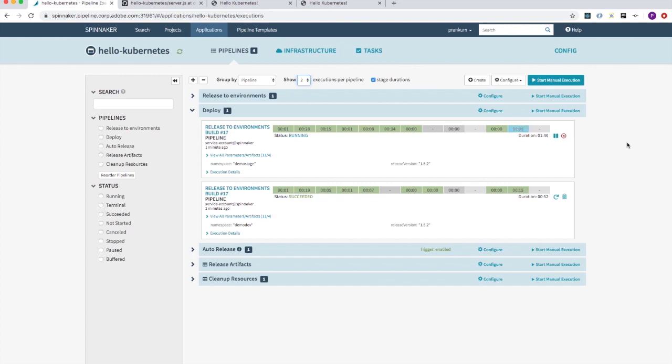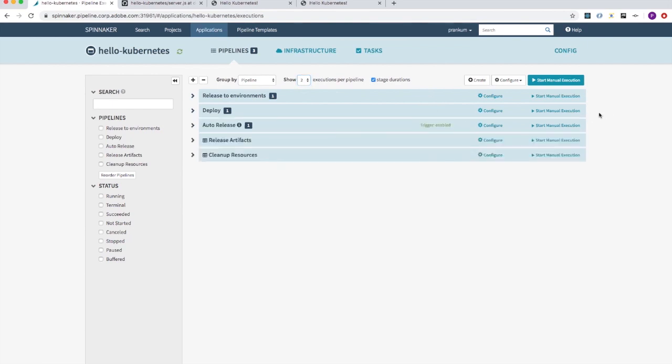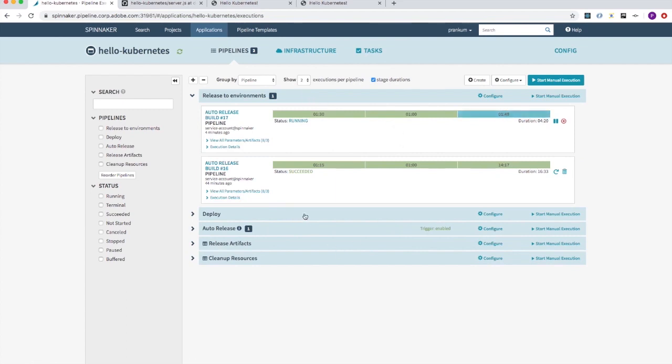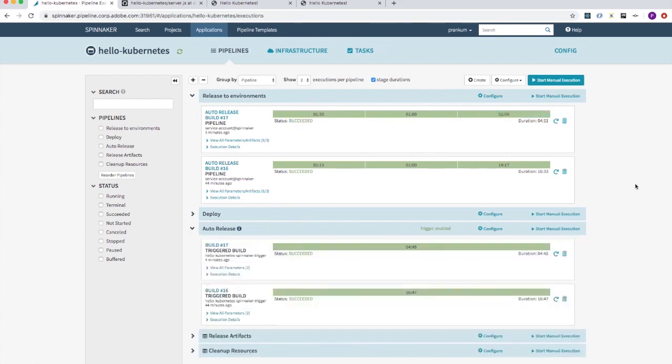Notice the template symbol next to Release Artifacts and Clean Up Resources Pipelines, as well as the Pipeline Templates tab in the top nav bar. Templates allow reusing the same pipelines with unique variables across applications, and the ones you see here are actually used in our other applications.